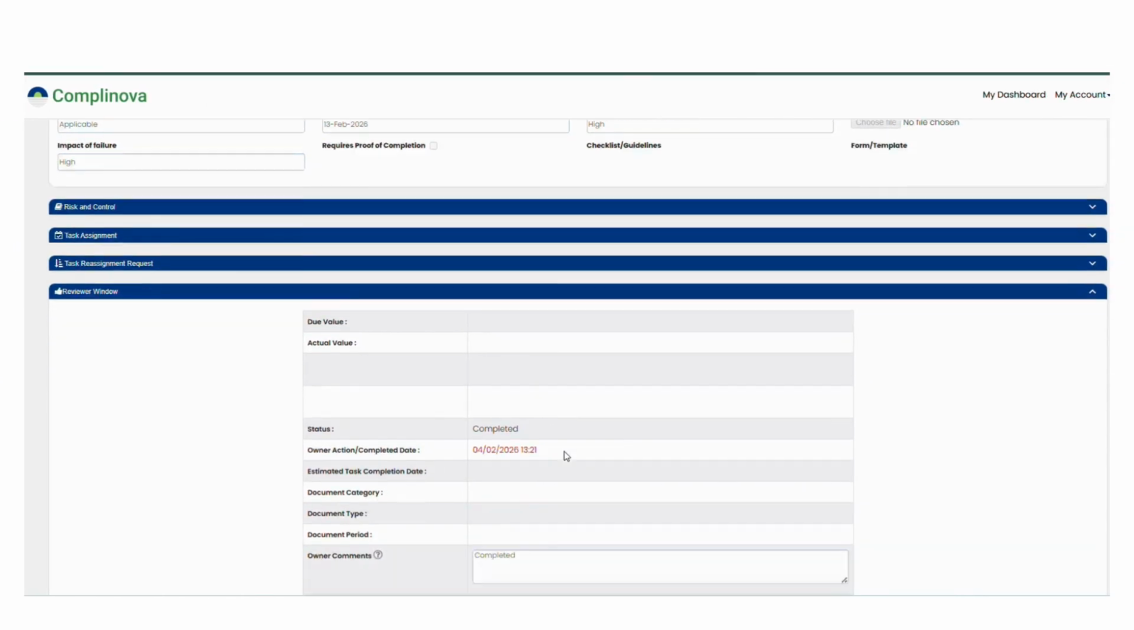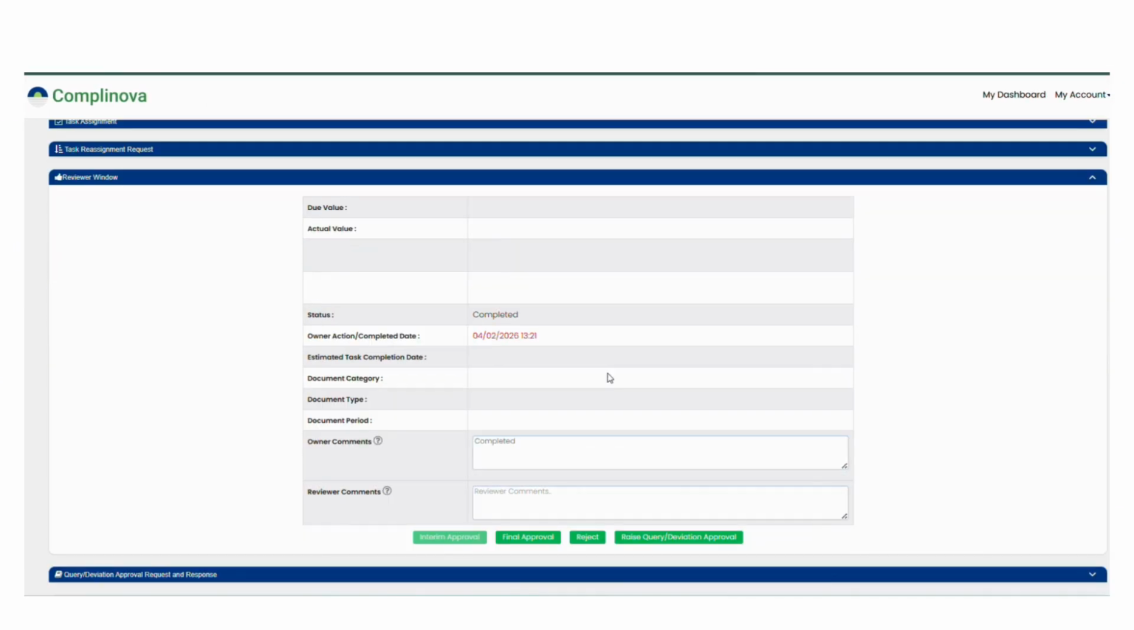In the Reviewer window drop-down, the review process begins. Here, you can view the task details and documents submitted by the owner. You have 4 options: Interim Approval, Final Approval, Reject, and Raise a Query. Interim Approval is a pre-approval stage.